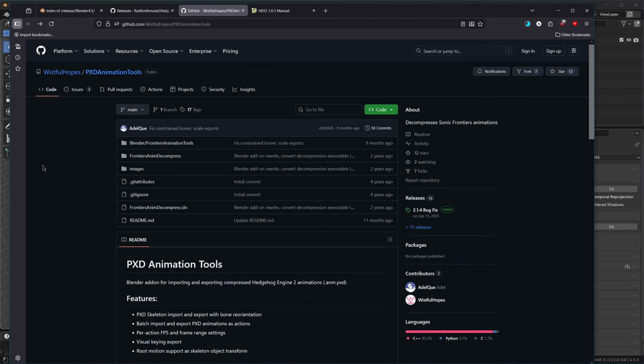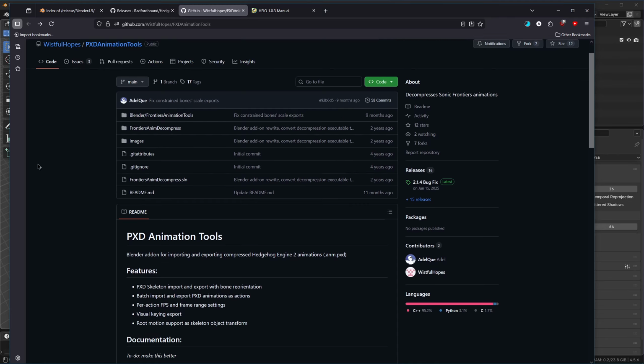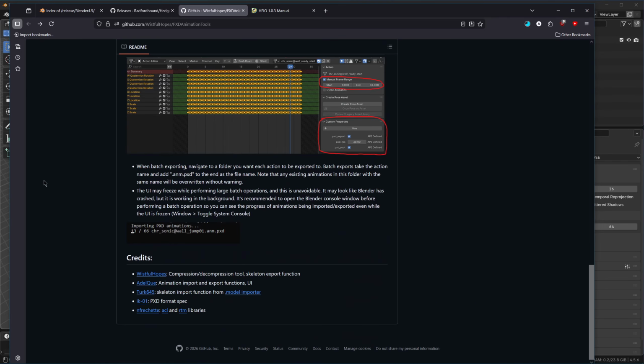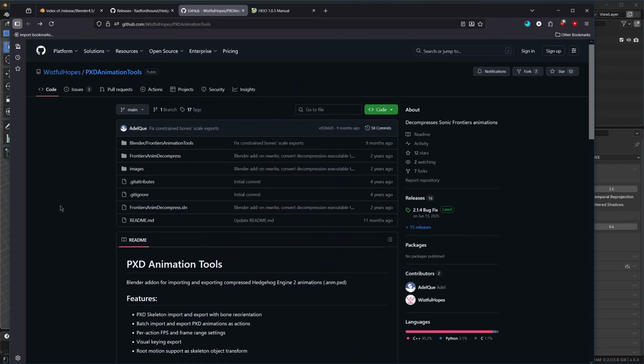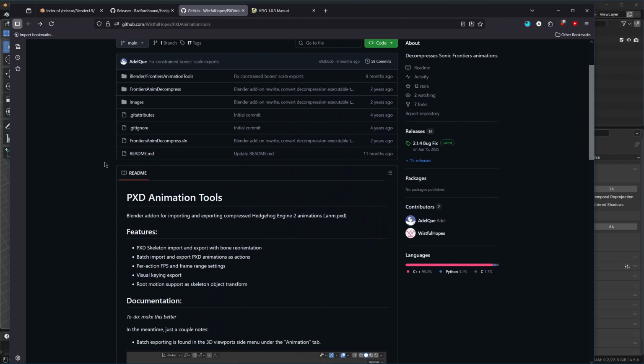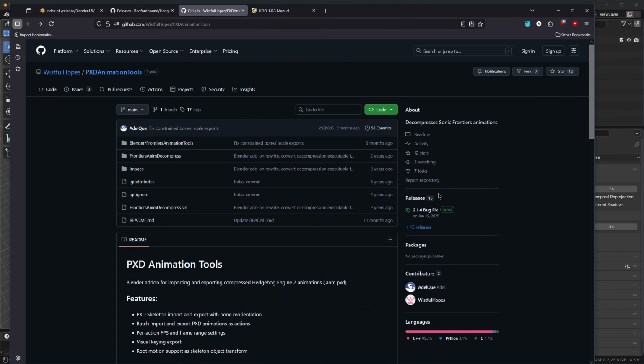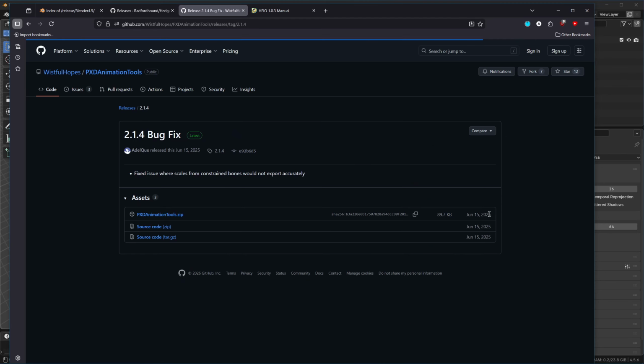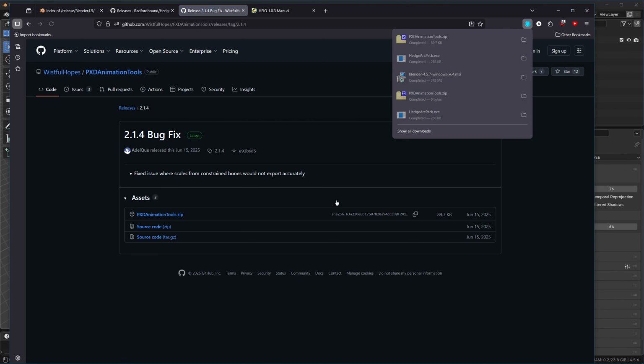Finally, we need to download the Blender add-on for editing the animation files, which is going to be PXD Animation Tools. The way to download this one, you go to the Releases tab, or just click the latest one that's right here. As of this video, it's 2.1.4. And under the Assets dropdown, we click PXD Animation Tools.zip.